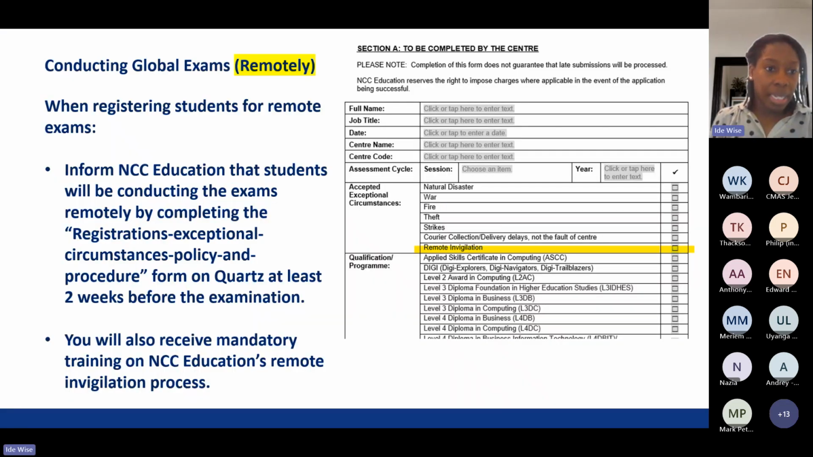So the first step of the procedure is that you would need to complete what we call the registrations, exceptional circumstances, policy and procedure form. It's a very long and windy title. This form is used for various different things. It's not only used for remote invigilation, it's also used where you've needed to change the exam day or you've not been able to send us things on time because of circumstances beyond your control. But in the case of remote invigilation, you would scroll down to where the circumstances are and tick remote invigilation so we understand that is why you're completing this form.